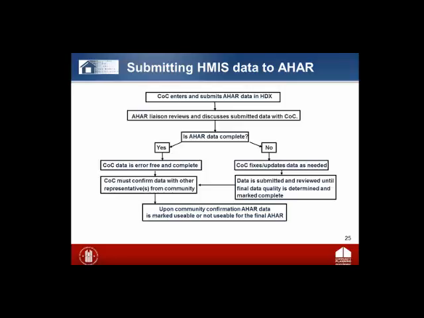If the data are not yet complete, the data liaison will mark any categories with issues as in progress, and communities are asked to work through any outstanding issues and questions with the liaison that they may have before the submission can be marked as complete and considered usable. Once the data are marked as complete, COCs will be asked for a final confirmation of their data, and the AHAR staff make final determinations about the usability of the data.